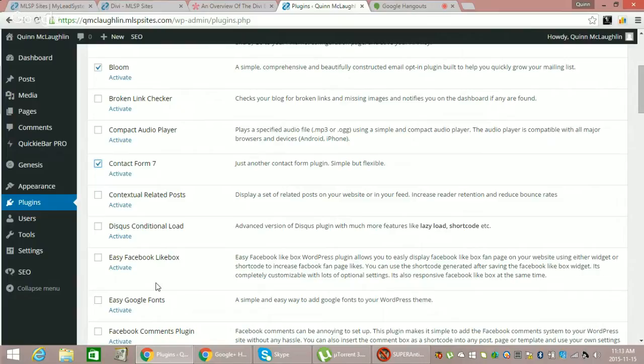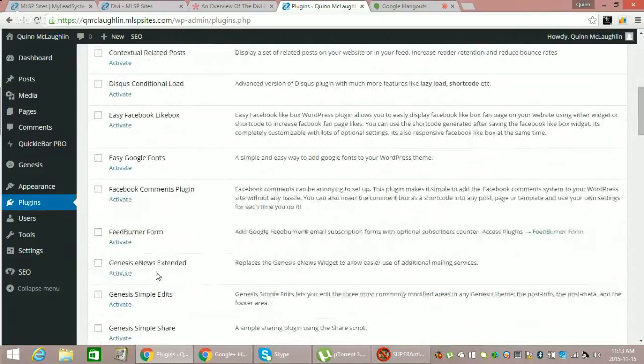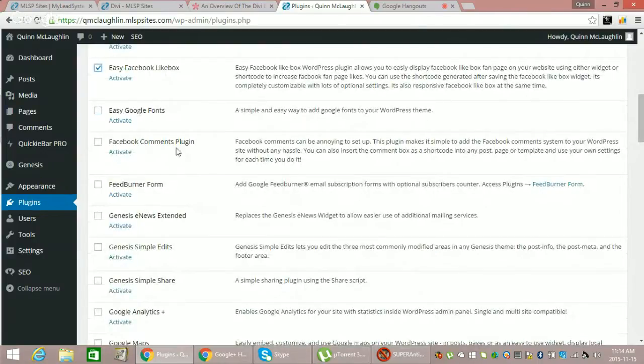Okay, and then scroll down. Easy Facebook Like Box. What would that be? It integrates your Facebook fan page onto your website using either a widget or shortcode. You can do that for sure. So how would they link together, basically? Once you activate these, you have to set it up. Sure. So let's keep going down.